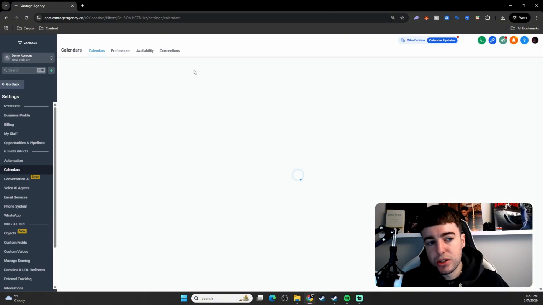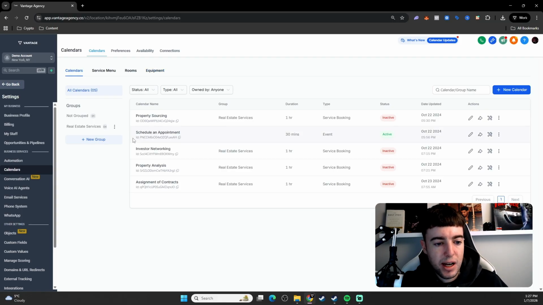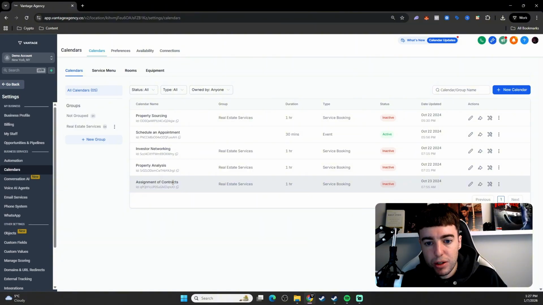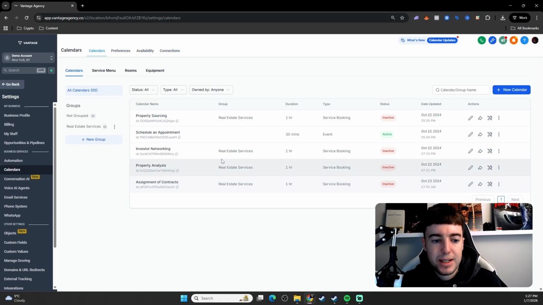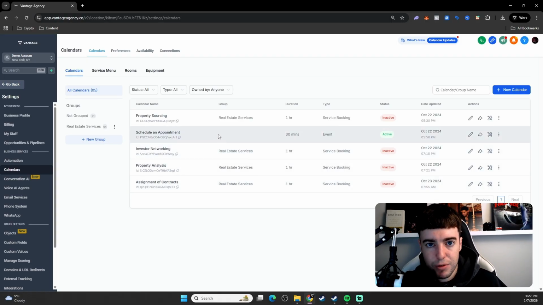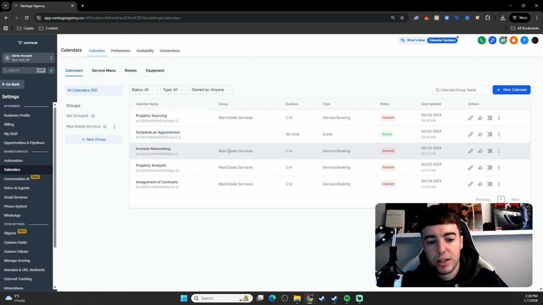To add the calendar itself, we're going into calendars. You'll see we have a lot of default ones. With GoHighLevel, you have a lot of templates, and when you work with us in Vantage, we have a lot of templates that we've built, so we set them up for clients. But if you're going directly to HighLevel, they have a bunch of templates that you can use. So this account was set up on the real estate services, so it has a bunch of real estate templates for calendars.